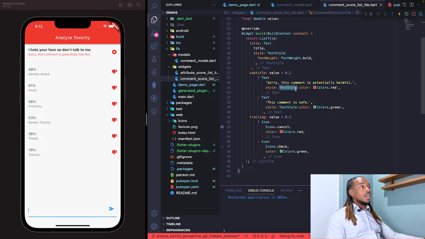If the value is greater than 20%, which is the average that I passed in, then we're going to say this is harmful, otherwise it's safe. And if it's safe, it gets green text. If it's not, it gets red text.